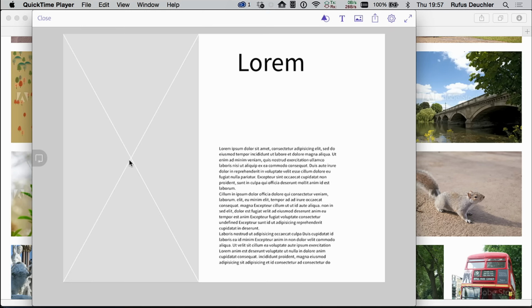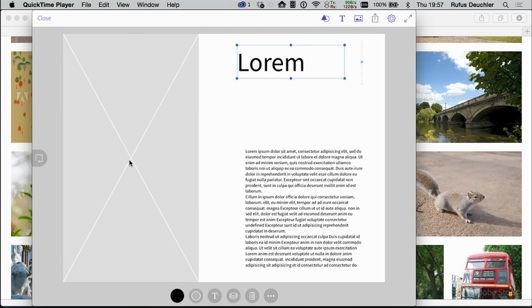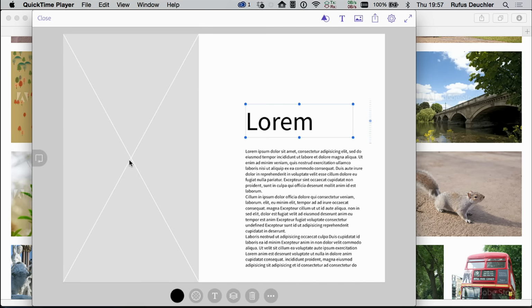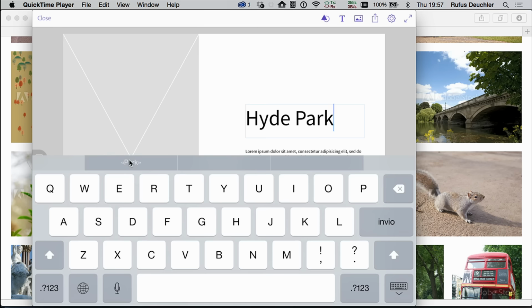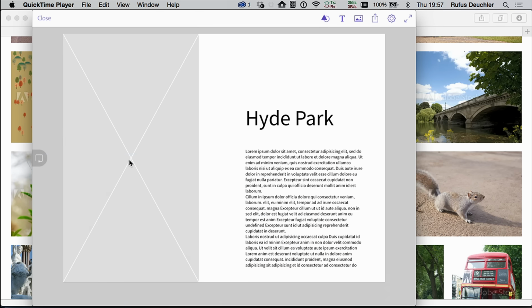So for example, this I can place down here. I can say that my title here is like this, and I can make the type smaller or bigger simply by using my best tool, which is this one, right? And I can double click on it and say, okay, this is a layout for Hyde Park, okay? And say, okay, gone, okay?